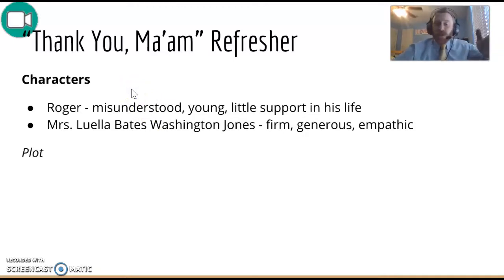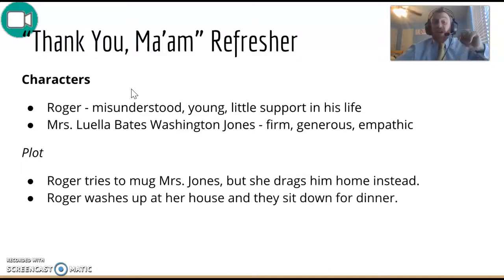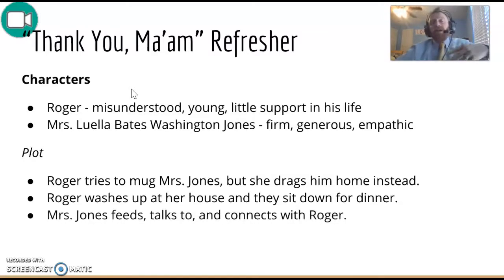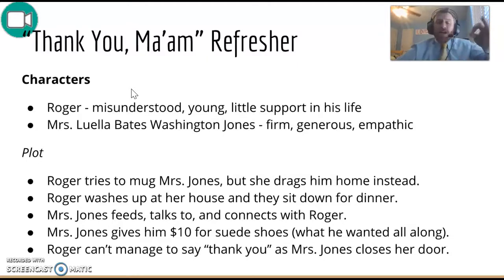Our plot was pretty straightforward. Roger tried to mug Mrs. Jones on the street, but she put him in a headlock and dragged him home first. At her house, Roger had to wash up before she had him sit down so she could feed him dinner. Mrs. Jones fed, talked to, and connected with Roger. And then she gave him $10 for the suede shoes, which he had mugged her for because that's what he'd wanted all along. Our story finished with Roger not even being able to say thank you to Mrs. Jones as she closed the door and ended our story. There's a quick recap of Langston Hughes's Thank You, Ma'am.